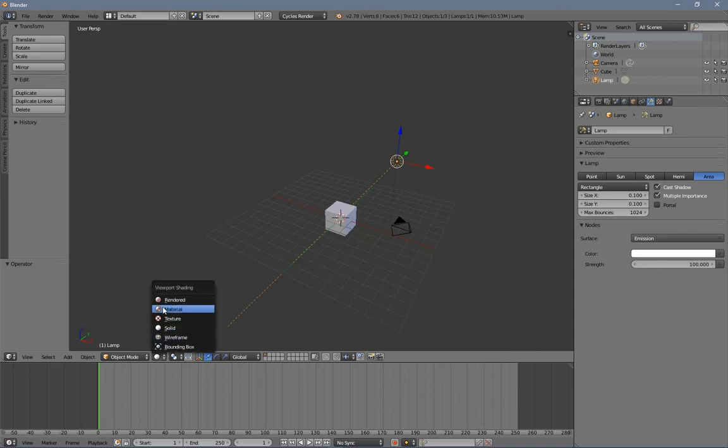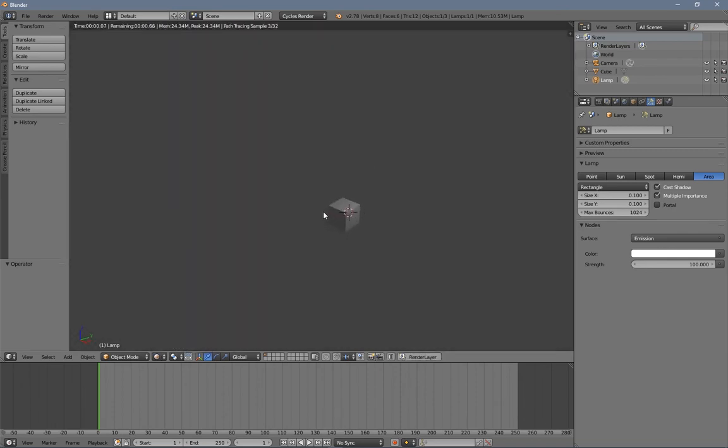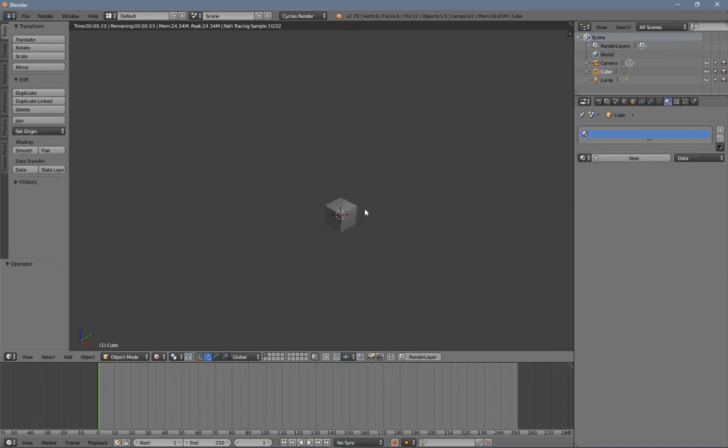And you can go down here to rendered mode, and you'll see that it's going to show you what the light's going to look like on your object. Now, let's see, get out of rendered mode here, okay, go back down to solid.